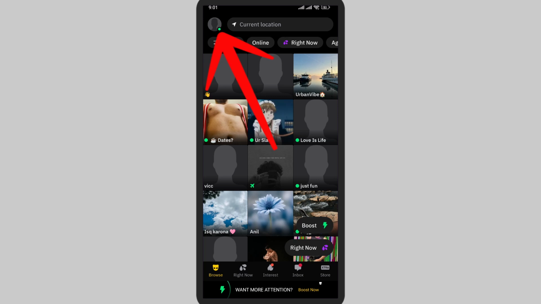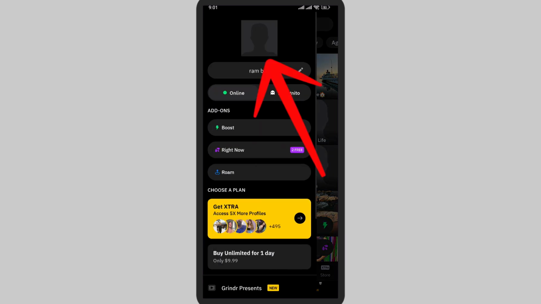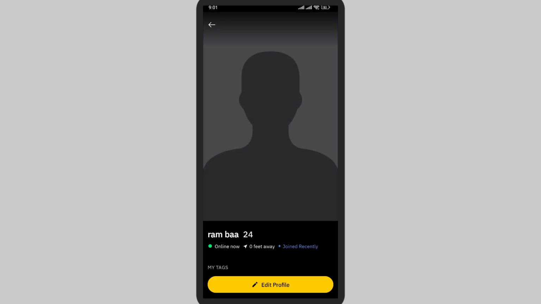Now, here on the left top, you can see a profile picture. Simply tap on your profile picture. Now, on the top, tap on your profile again. So this will lead you to this editing platform. Now, here on the bottom, tap on Edit Profile.